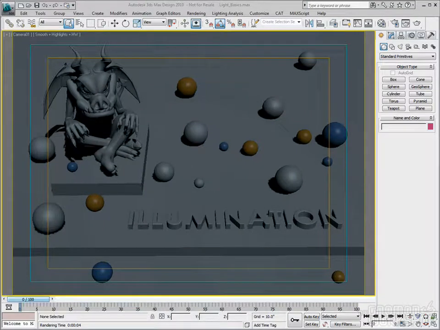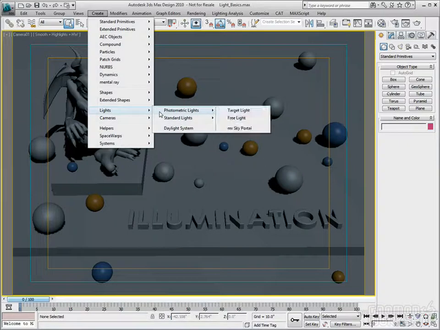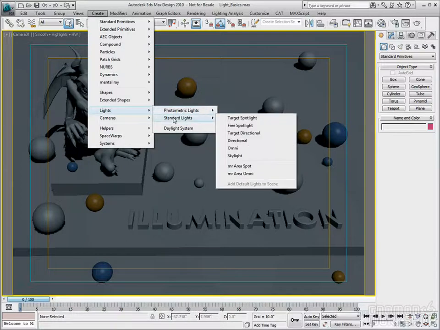In this video, I'd like to look at the different light sources that are available inside 3D Studio Max. To use light sources, there's a couple of ways that you can add these to your scene. One is to go to the Create button here and scroll down to the light section. And there's really two, maybe you could call it three types of lights. You have photometric lights and standard lights, the two basic types.